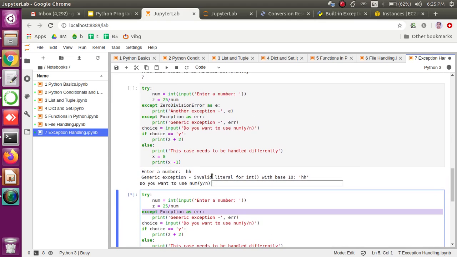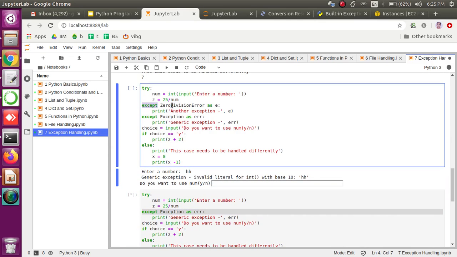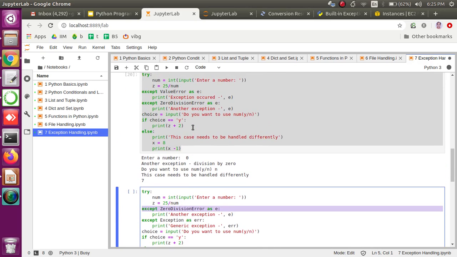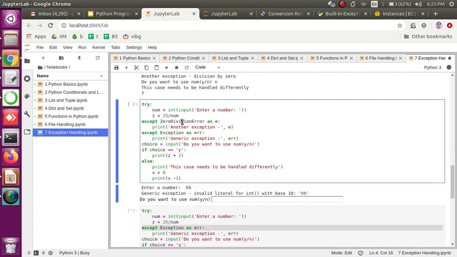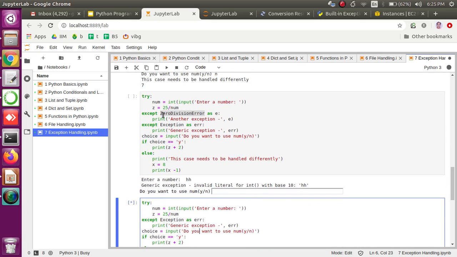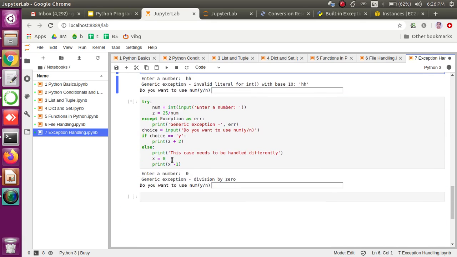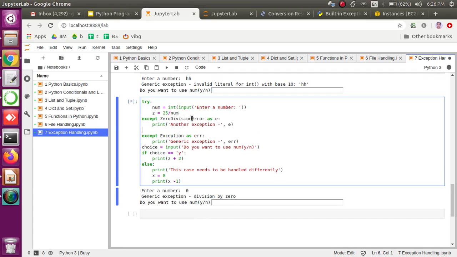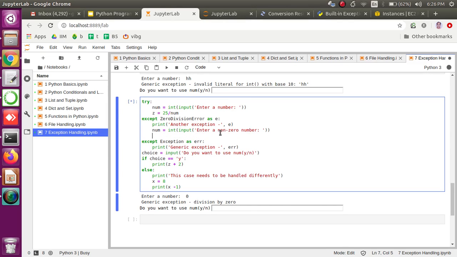But more specific is always better. You can be specific here. You can say except zero division error, because you are expecting a zero division error and you are handling that zero division error properly. You can perhaps give the user a chance to give a non-zero number. So maybe here, for example, you can say: enter a non-zero number. So this makes a little more sense than just having the simple message.